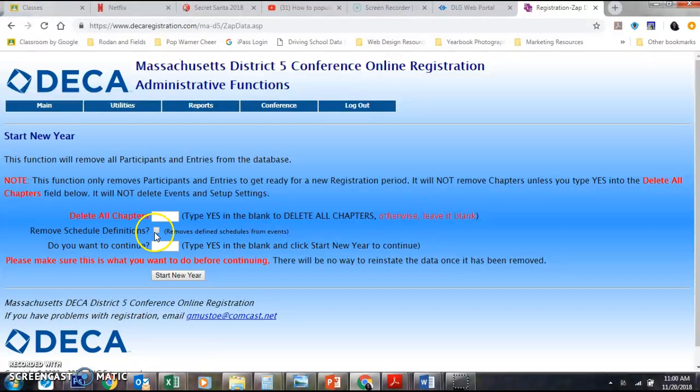You can remove some schedules if you want by checking this, and then obviously you need to type yes in here to start the new year. So deleting all chapters, that's up to you. I wouldn't, but it's up to you if you want to do that. Just leave it blank if you want to leave things as they are. You can remove the schedule definitions in here if you want to, and in order to continue and actually start the new year, you must type yes in here and then click Start New Year.